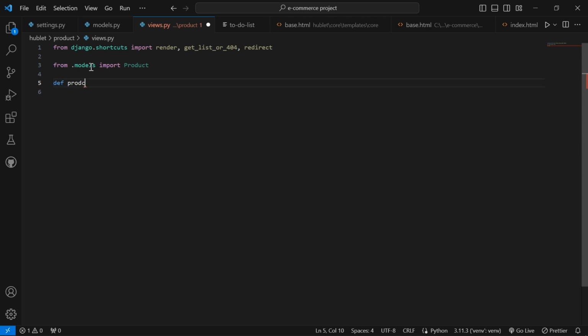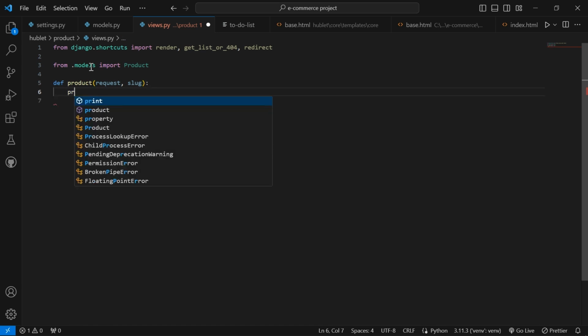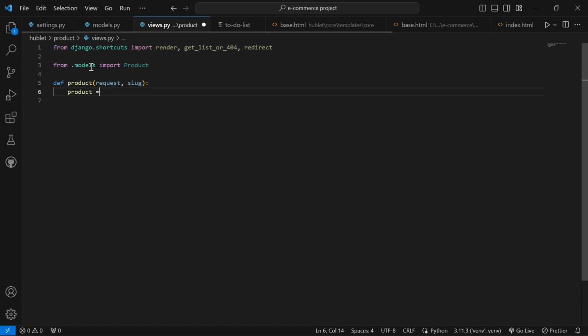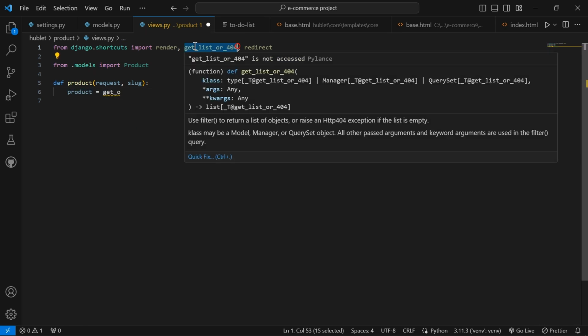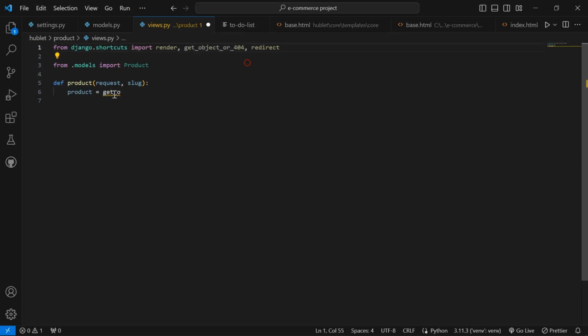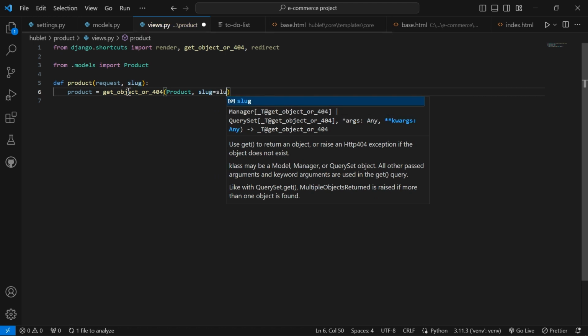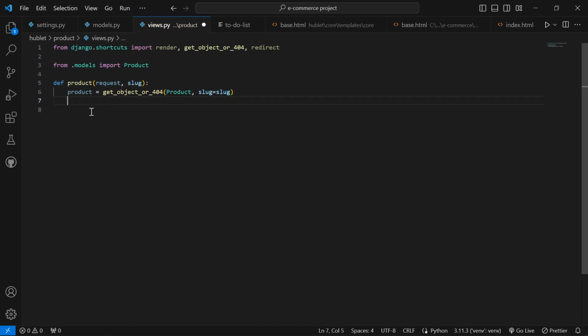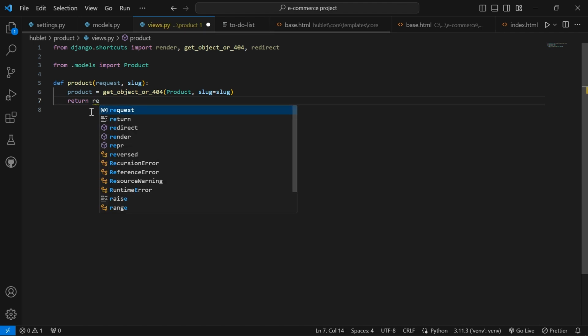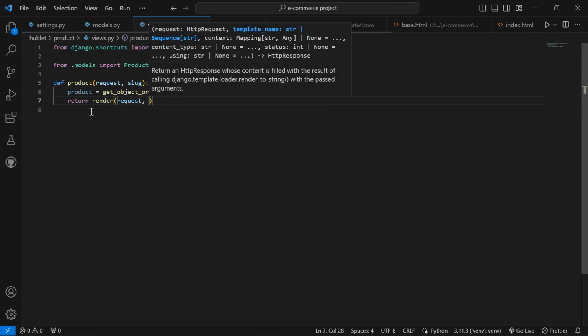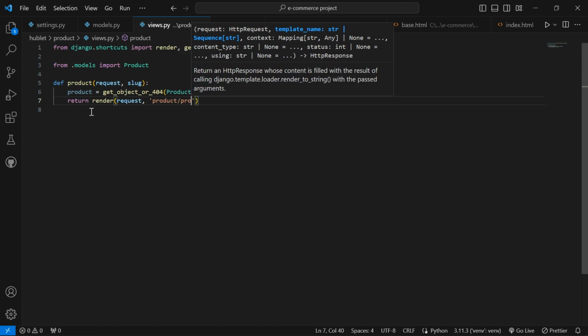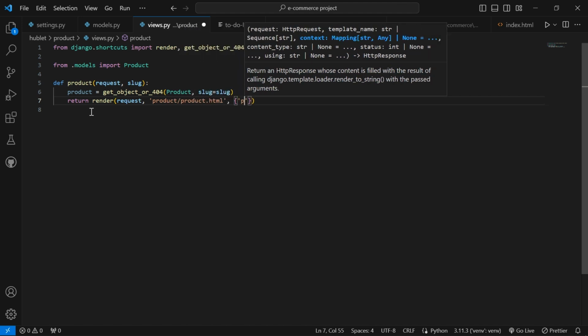Let's set up the function for our product. def product(request, slug). First, we'll get the product model. product equal to get_object_or_404. That's what I want, not the list. We'll call on our Product model, then slug equal to slug. Now next, I'm going to return render. Return render(request, 'product/product.html', product).